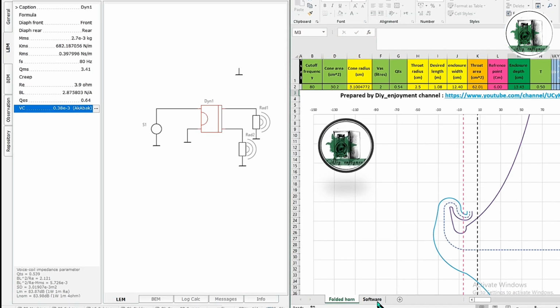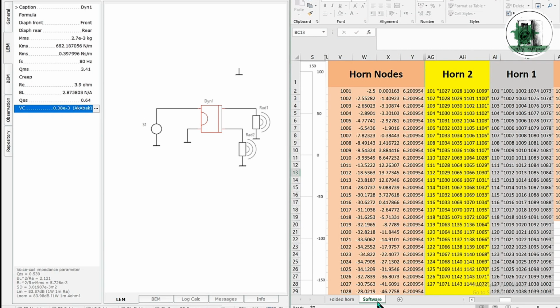The next step is to use the Excel file, software worksheet, and start a copy-paste process. You can watch this series to learn about it. If you don't want to watch, just do all these steps while watching this video. Only copy every part and paste it into its related section.